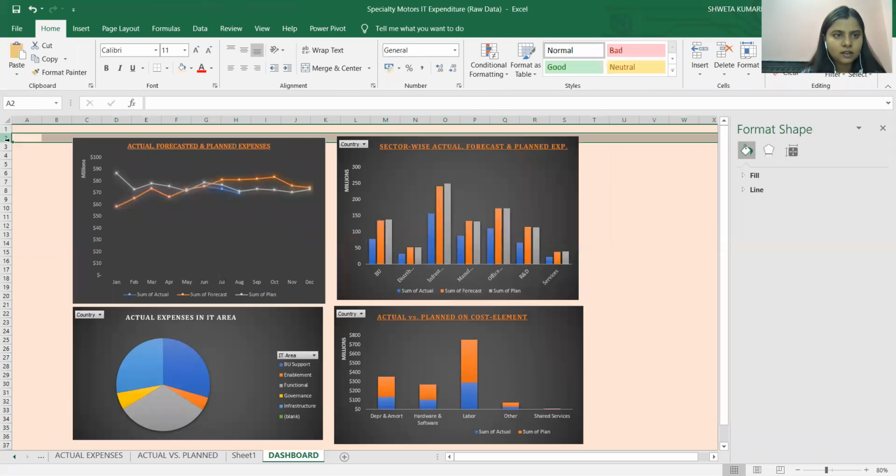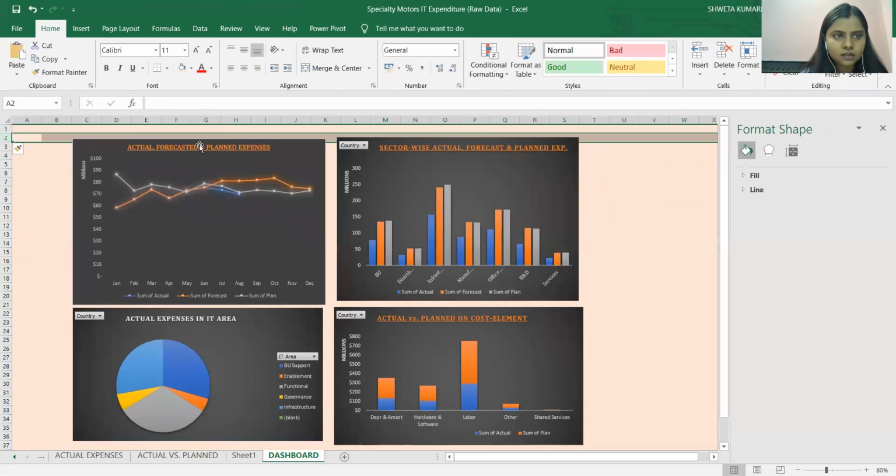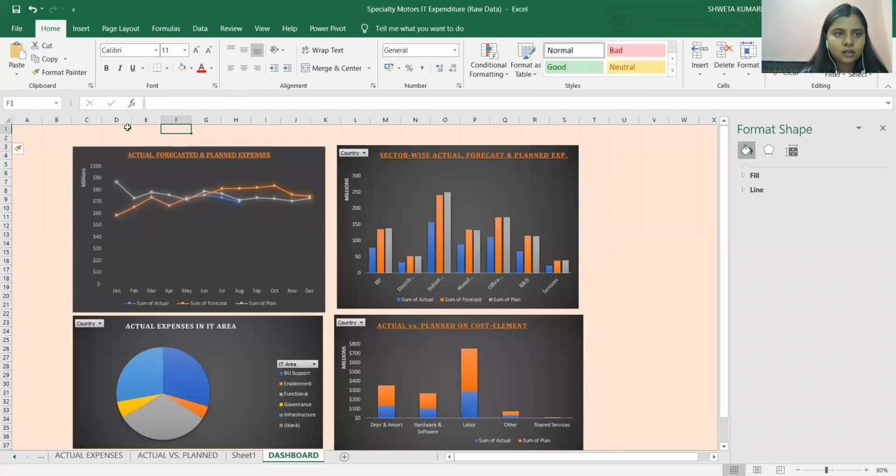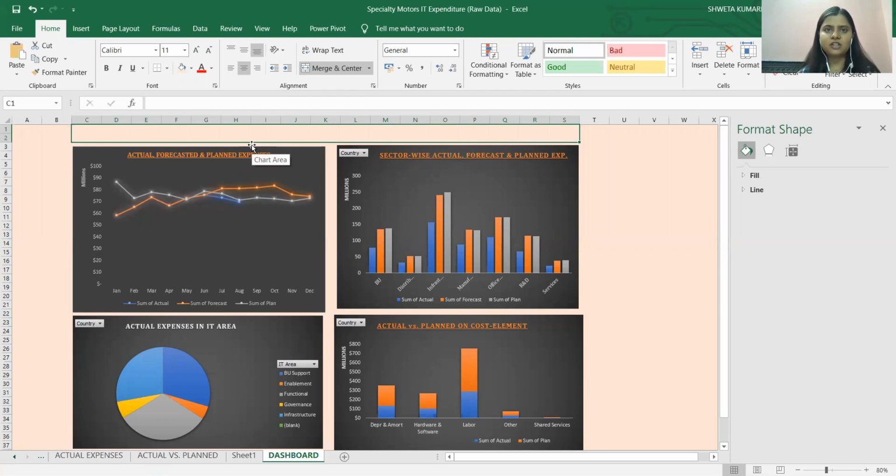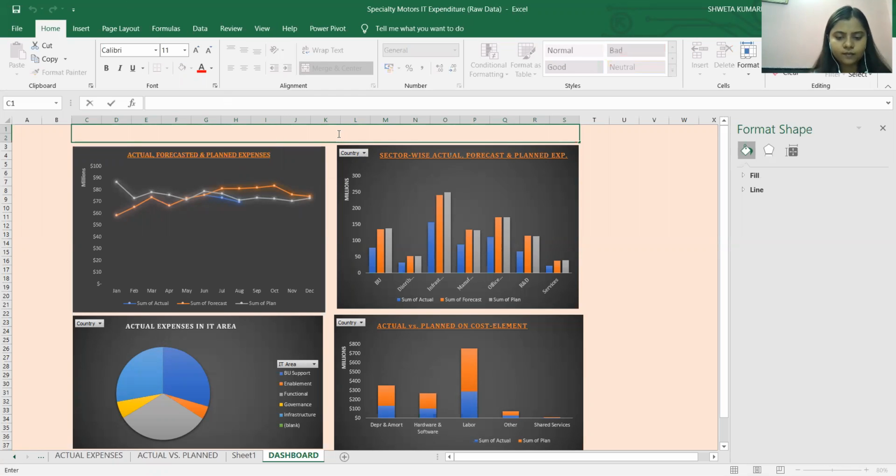I think I need to give a name, so I'll just insert a row. I'll probably merge this many rows and, specialty motors, IT expenditure. Yeah, I'll stick with that name only. Specialty motors, IT expenditure.